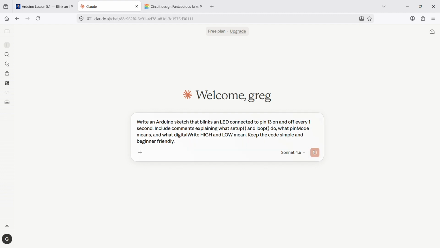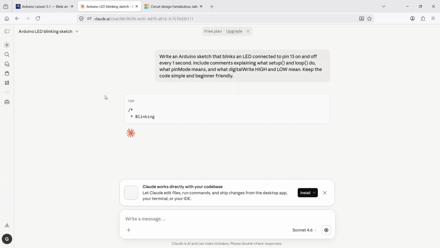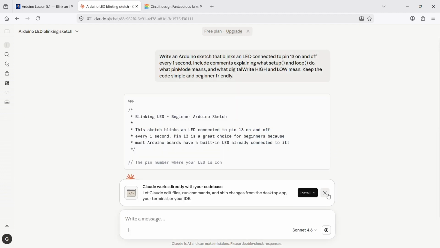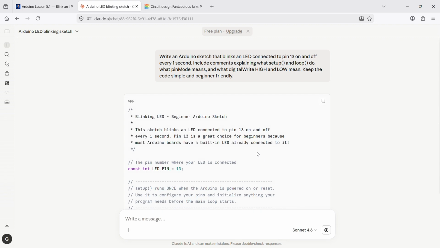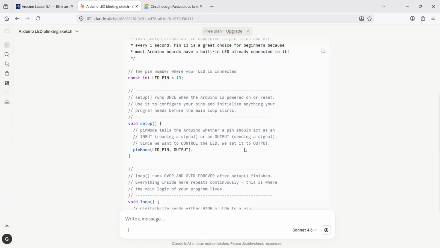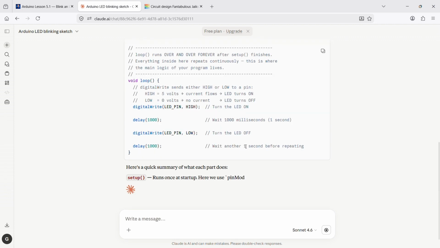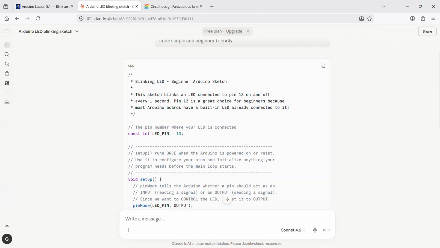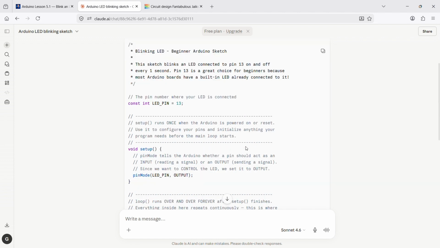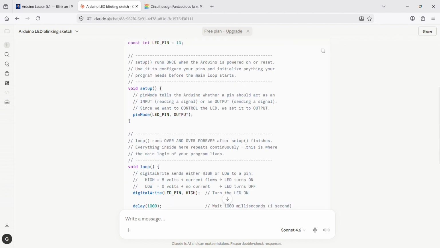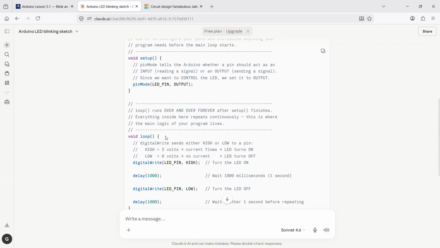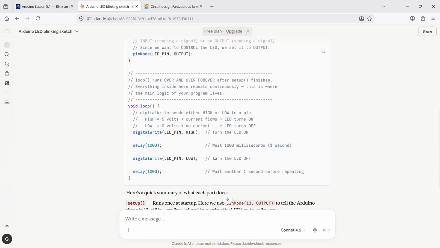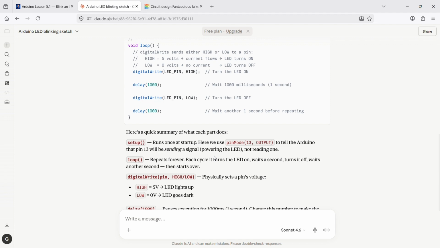Step 2. Paste into AI. New chat. Paste. Enter. The code you get back is called a sketch. That's just what Arduino calls a program. You'll notice it has 2 functions, setup and loop. Setup runs once when the board powers on. Loop runs forever, over and over until you unplug it. The AI will have commented all of that for you.